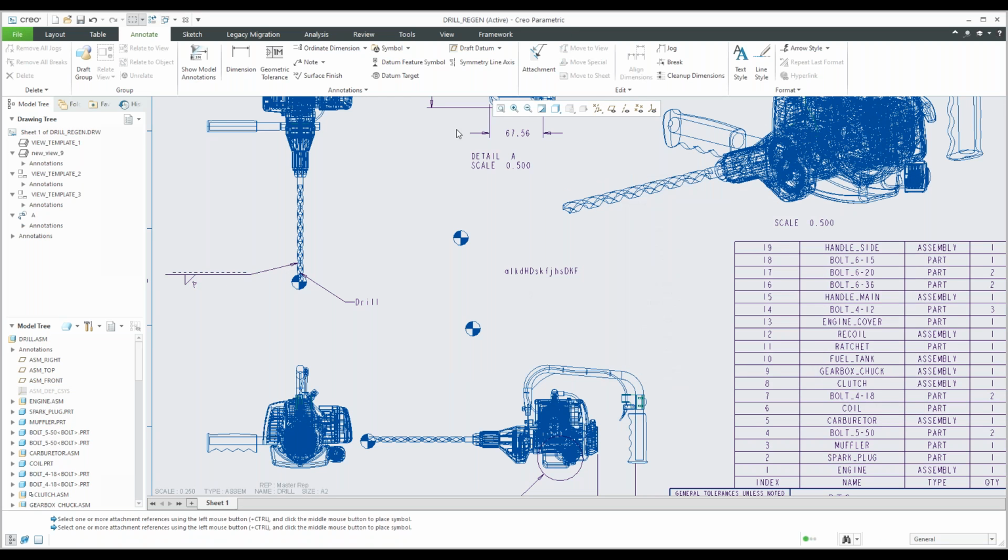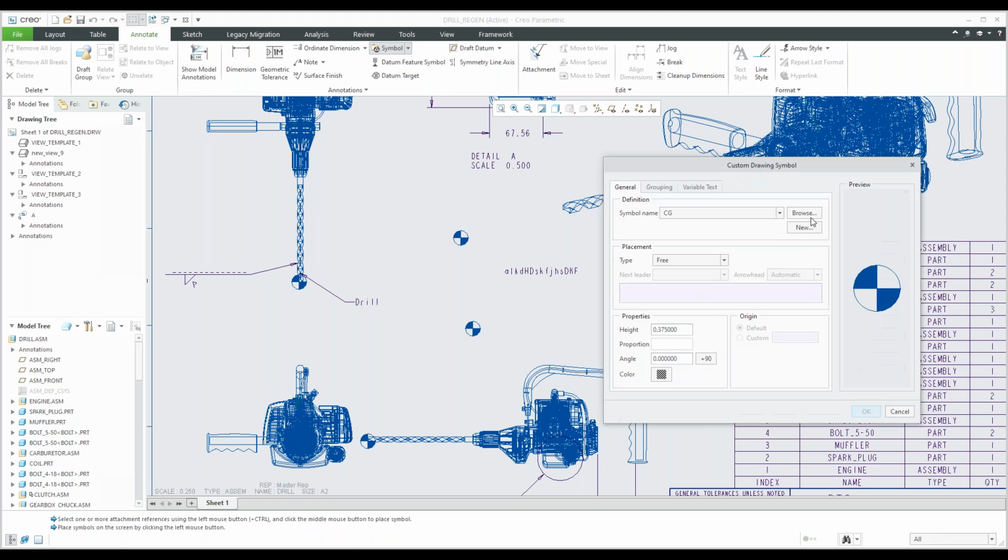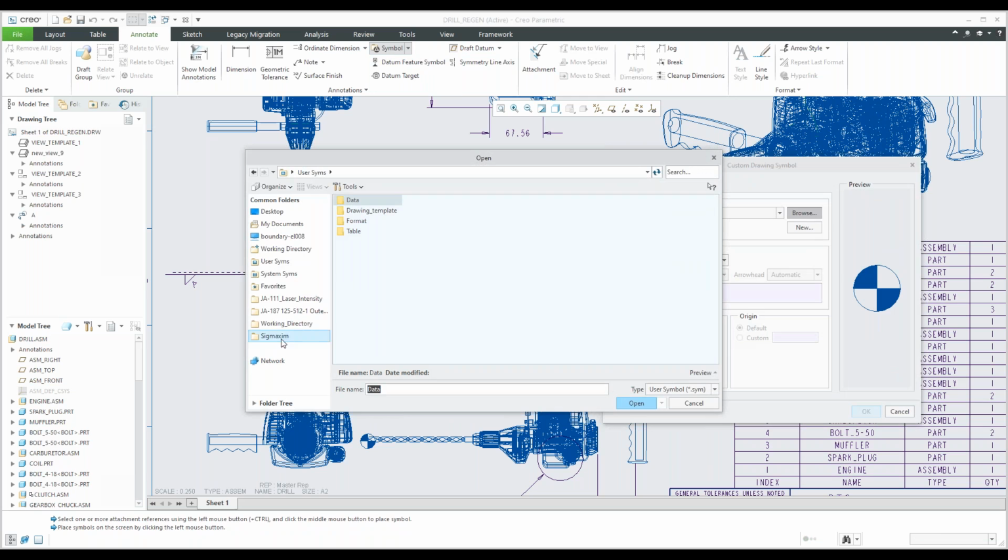Just okay on that. So that's symbols. So that's the custom symbols. But if you browse, you can access the system things that you need to add.